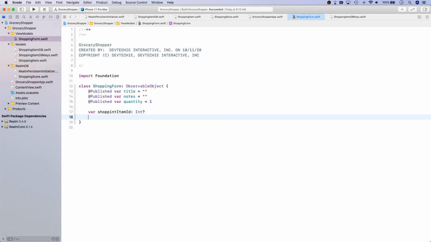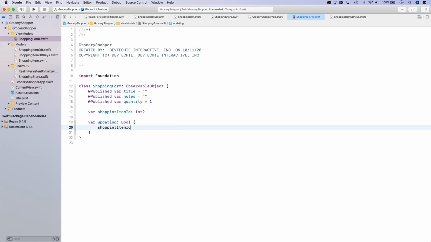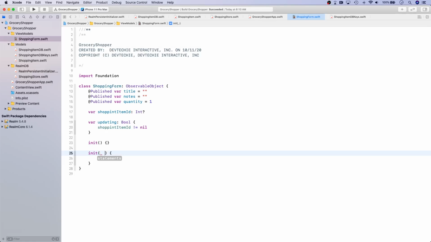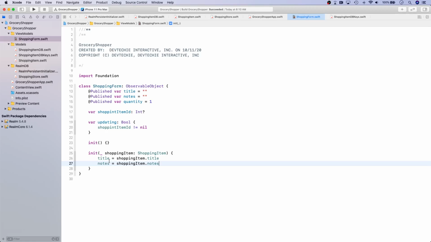Gonna have shopping item ID, basically because we are using this form for both updating and creating a new item. Gonna have two initializers. There's one initializer that does not take anything and a second one that takes shopping item. This is in case we have an update coming in and we want to update the item. So we're going to use this initializer whenever we have to update an item, and this initializer whenever we have to create a new item.